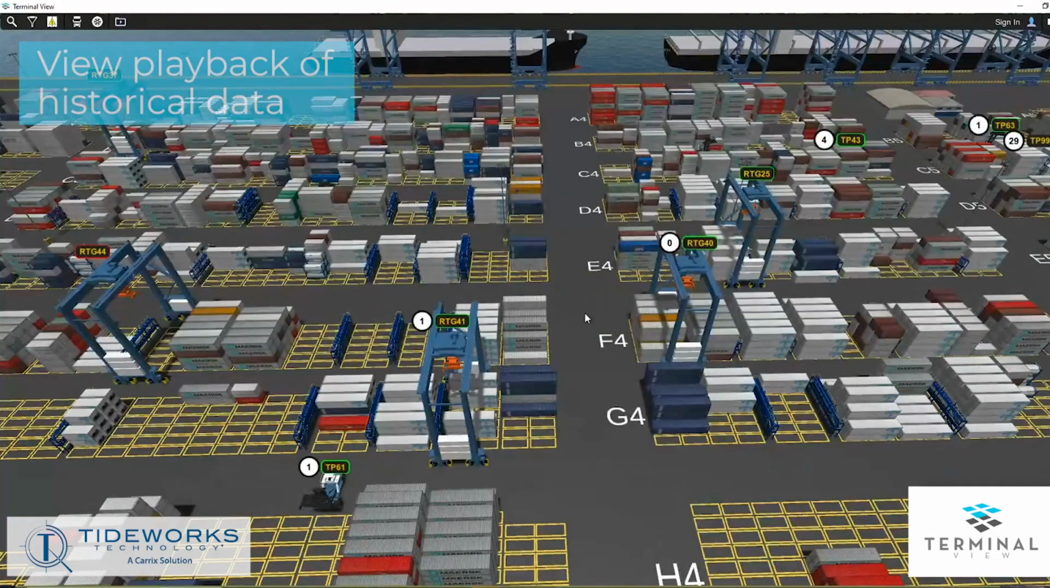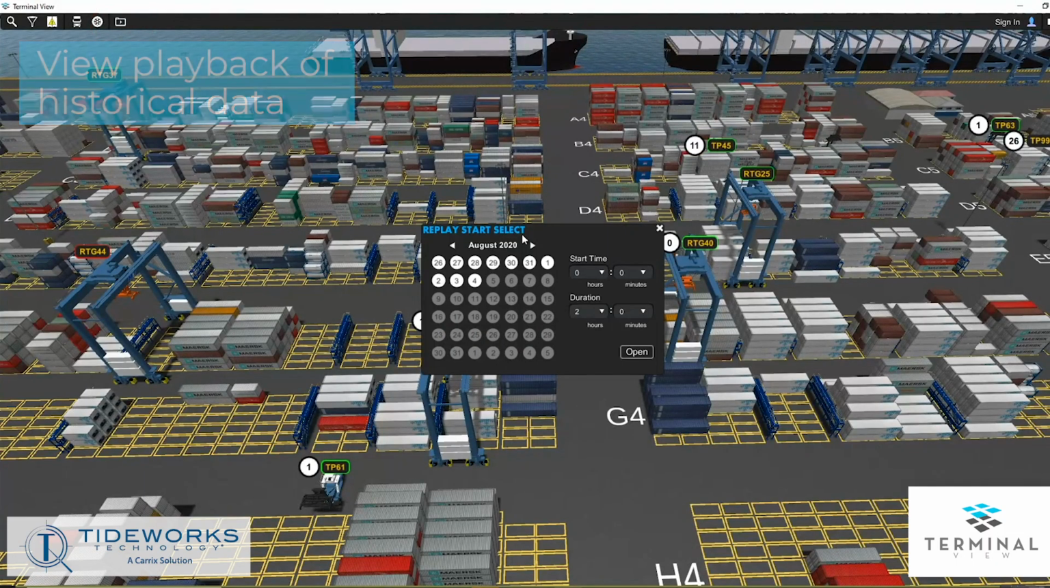Now the other thing that Terminal View does is that every single move, position update, equipment update, or container movement change that we get, we record that data. So we have the playback, which allows me to go back to any date over the course of the last few weeks, set a start time and a duration, and then I can watch that play through in real time or speed it up and watch it faster.